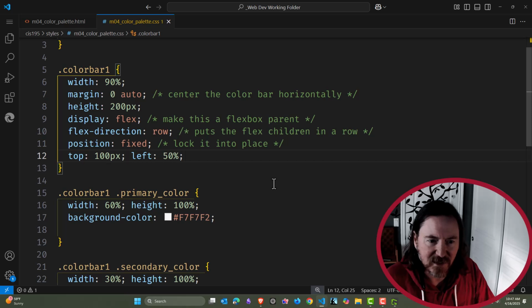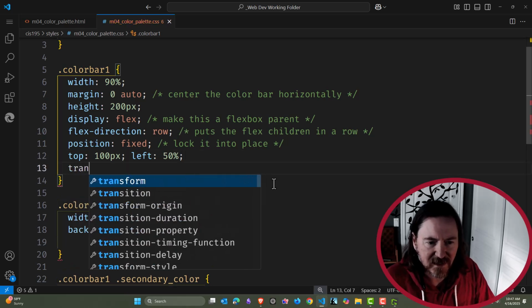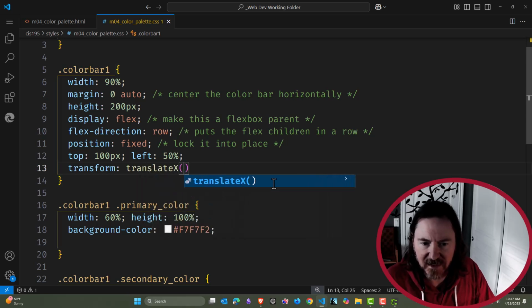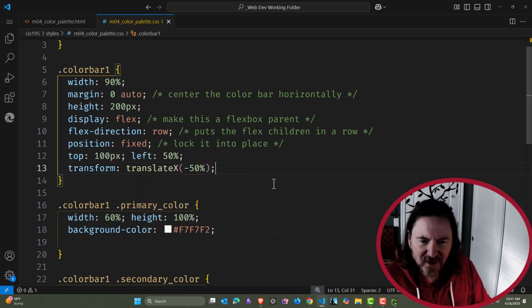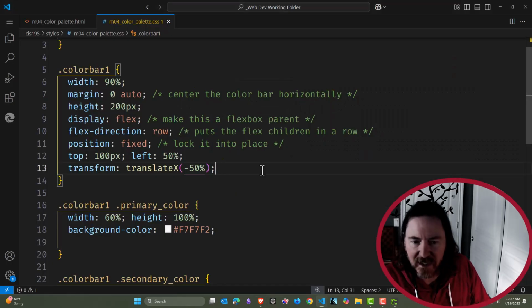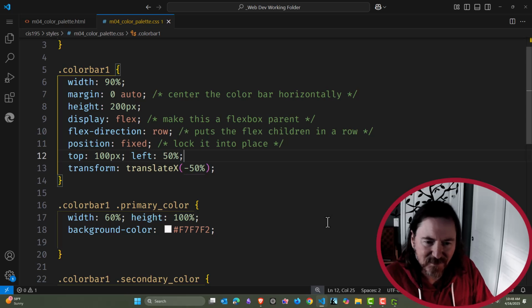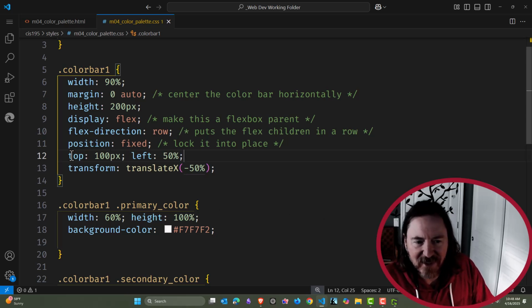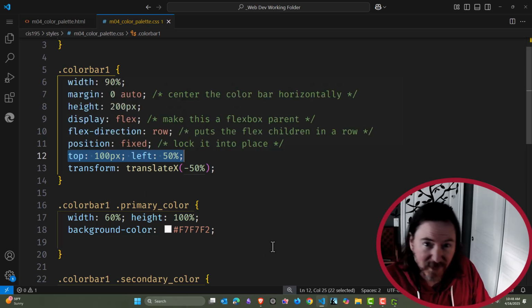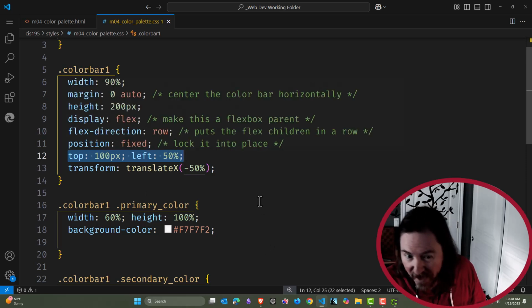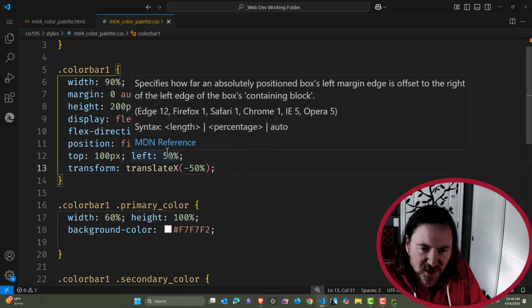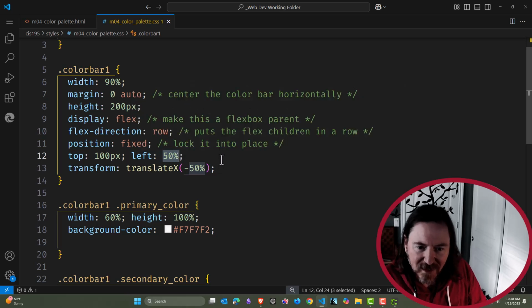So now I need to do this. Transform, translate X, negative 50%. I don't know if I want to explain that too much, but that'll put it back to where it needs to be. So basically, when you position fixed like this, you have to position it someplace based on the top or the left, bottom, right, whatever. But it's positioned based on the left corner of the block.